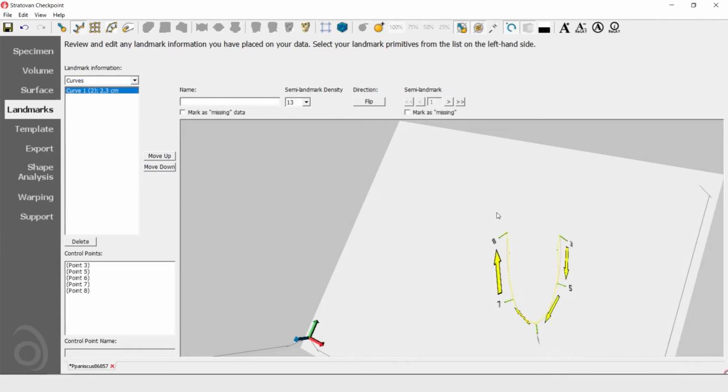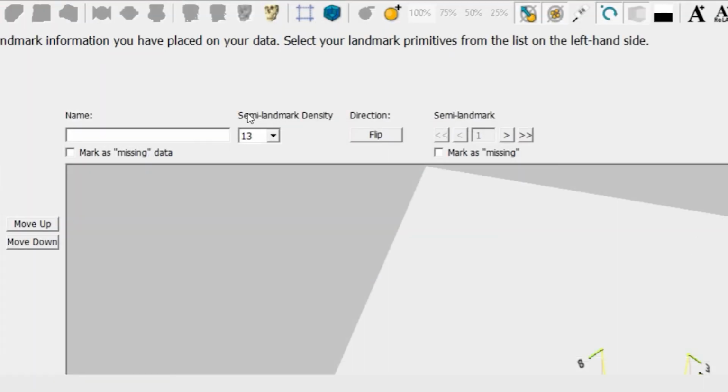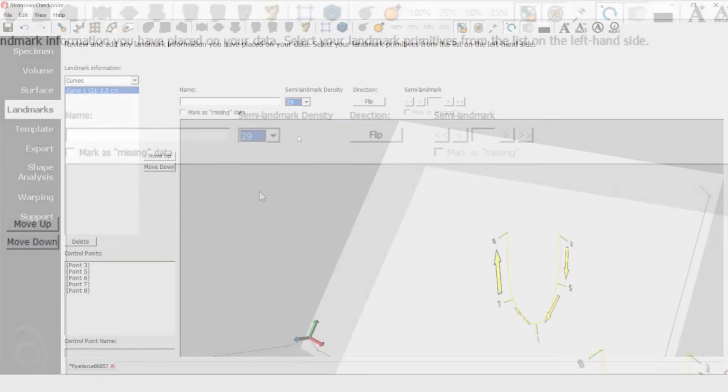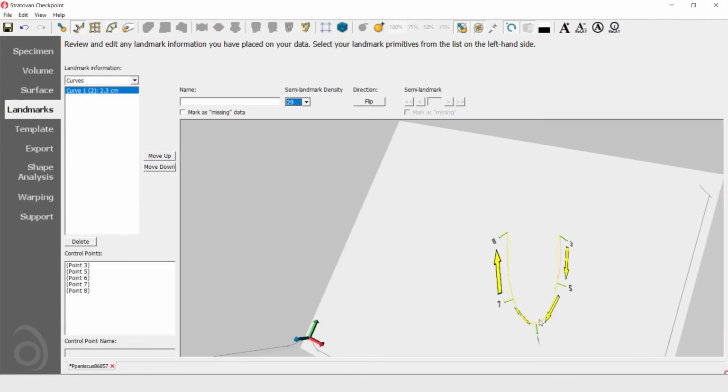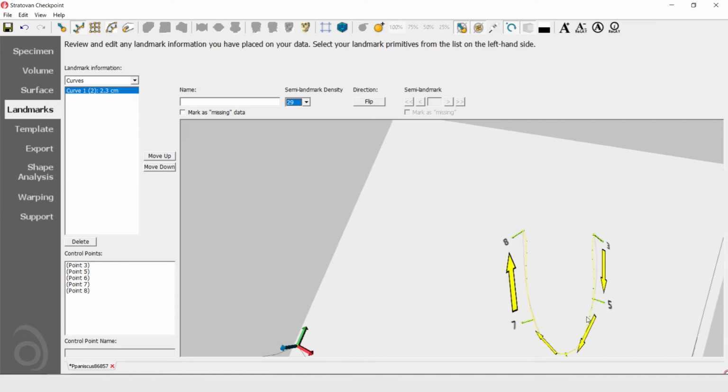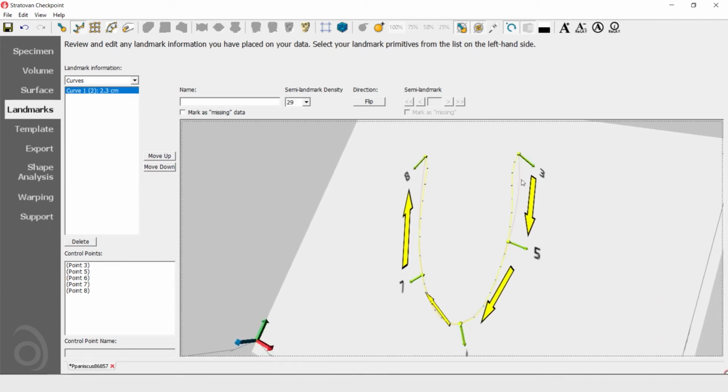You can define how many semi-landmarks you want along that curve by changing the semi-landmark density. I'm going to set it at 29. So we'll now have 29 semi-landmarks defining that curve. And again, if we zoom in, you can see the individual semi-landmarks.